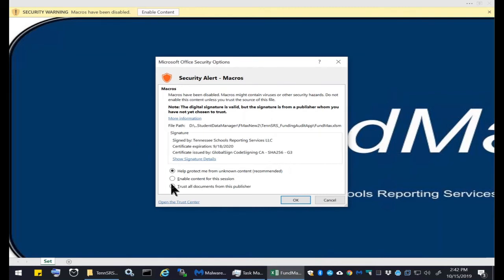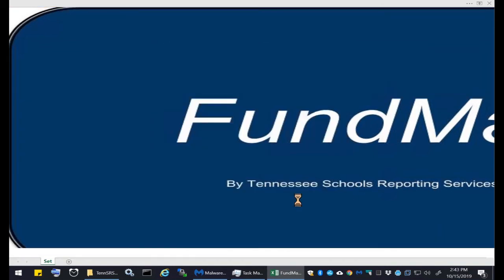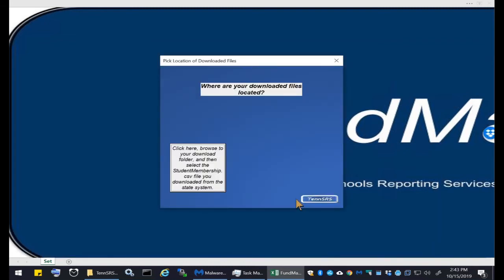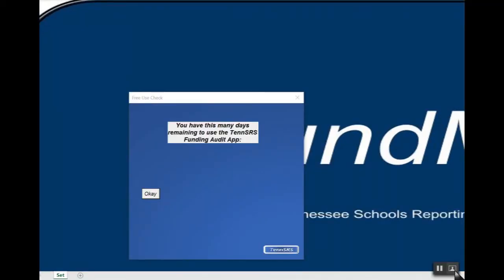You can see that this macro, this code has been signed by me, Tennessee Schools Reporting Services. So you can trust documents from this publisher. This way you're not opening up your Excel, your machine, to any code that comes in running automatically. You may get a dialog box at the very beginning about going to your download folder. That's fine. Click here and browse your way to your download folder. Alright, once it cranks up, FundMax will automatically run after you've enabled macros its opening process.